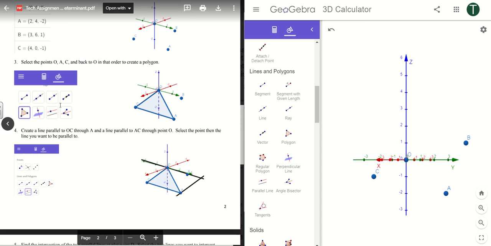I think I actually might have got these screenshots from an iPad, right? So it might be slightly different, but just look for the shape. If you get the name that goes along with it, even better, because it says we're creating a polygon, so that's your indicator. So click on that, select all the vertices. So we're going O, A, C, and then back to O in that order.